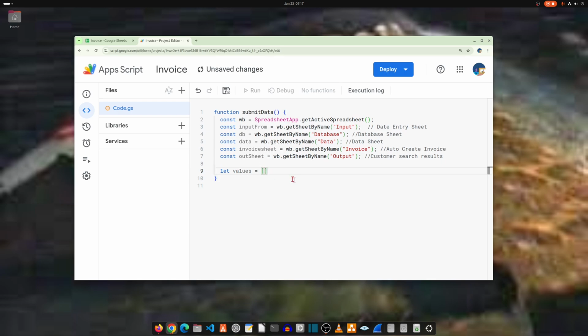Now we have to do a list. So now we have to do a list of values or variables that we're going to put into values. So we need to get it from a cell and then grab that value. So we need to get it from a cell. But what cell do we need to get it from?